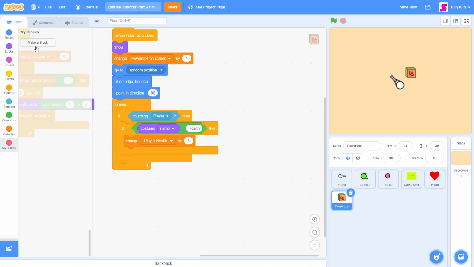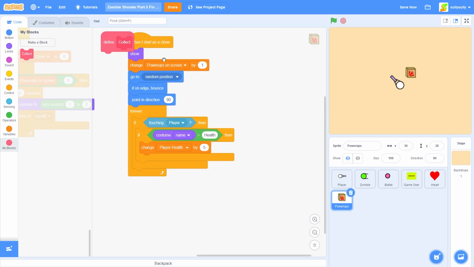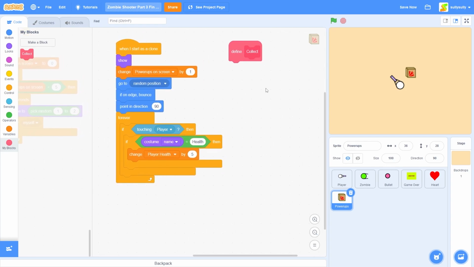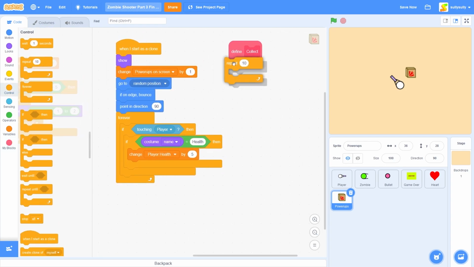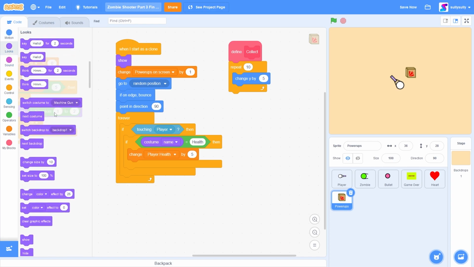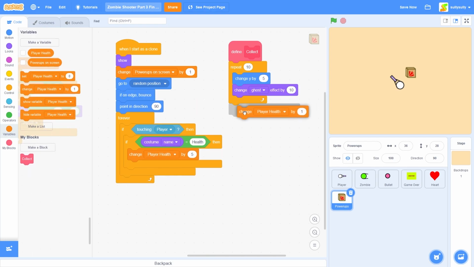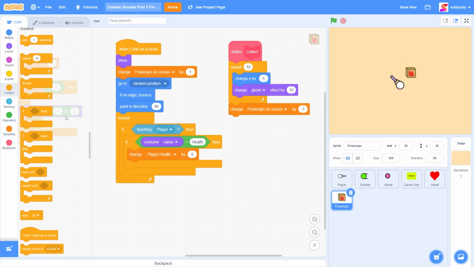So let's go to my blocks and make a block called collect, and let's press OK. In this block, we'll just have a little effect that'll play when we collect it. So let's repeat 10, change y by 10, let's make it change y by 5, and then let's change ghost effect by 10. So it just has a little fade out effect. Then let's change power-ups on screen by minus 1, and then finally let's delete this clone.